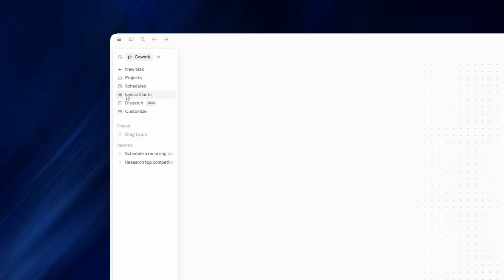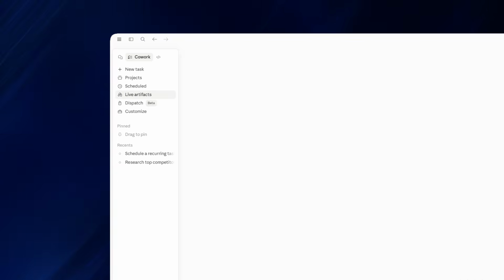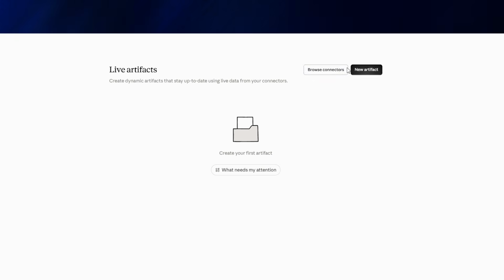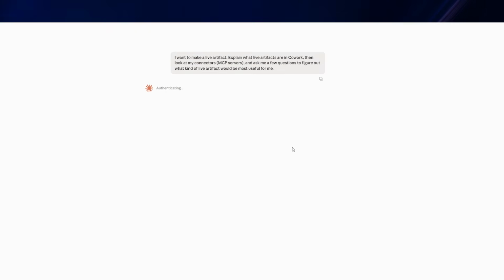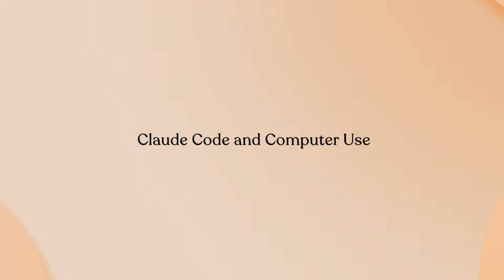And finally, there are live artifacts, which are interactive dashboards that update themselves with live data. Imagine a morning brief that automatically pulls your calendar and emails every time you open it. The bottom line with Cowork: you give it a job, walk away, and come back to results. It's wild.